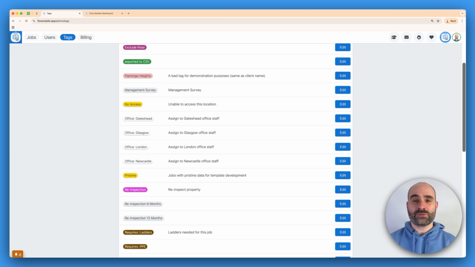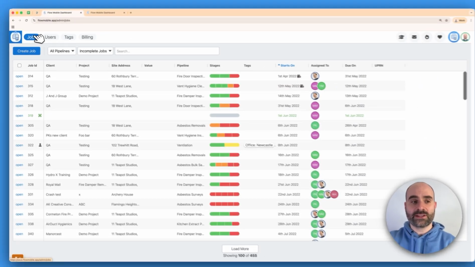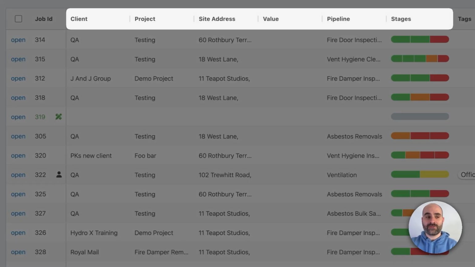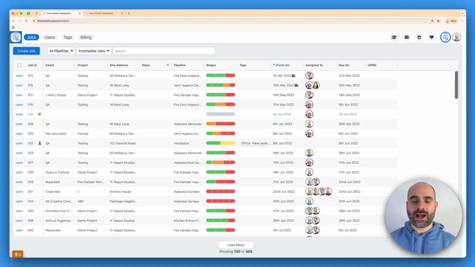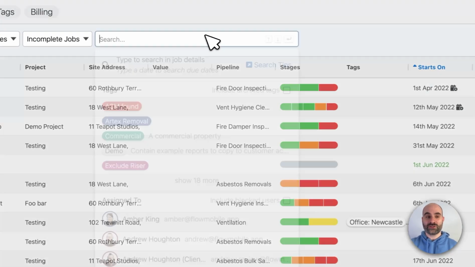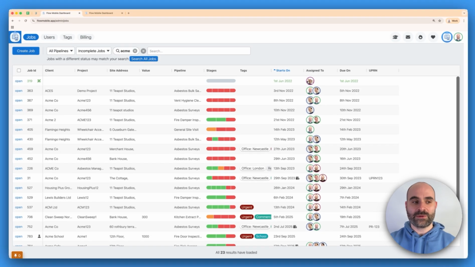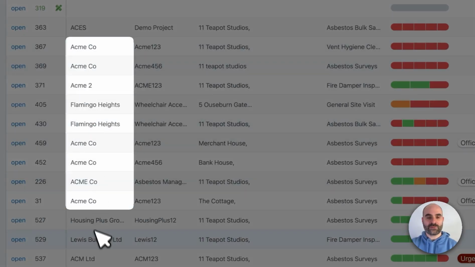And lastly, I just want to mention things that shouldn't be a tag. So the kinds of things that probably shouldn't be a tag are things you can already access from the jobs list. If I go into here, you can see we have information such as the client, the project, the site address, and so on. So we already have that information on a job. It would be silly to add a tag for a client because you can already search for the client here. If I was to type Acme, you can see I can find them very easily.